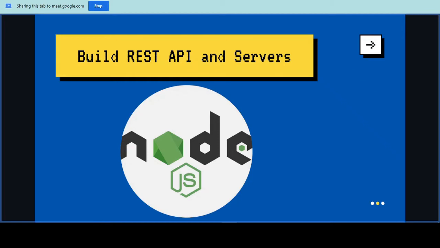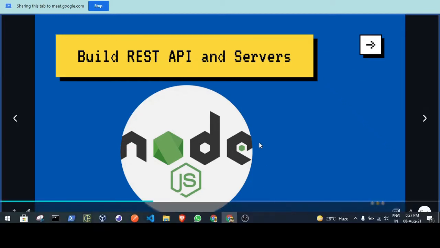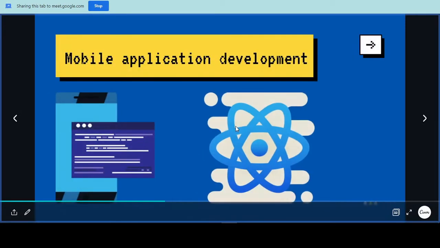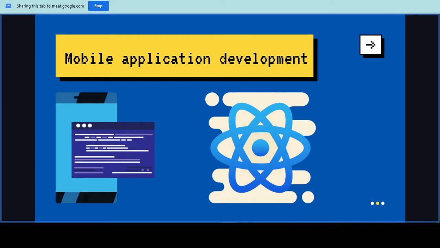And Node.js is a popular runtime. It's not a framework, it's a runtime on top of which we can write server code. Okay, moving on. If you have any doubts, you can unmute yourselves, guys, or you can use the chat.